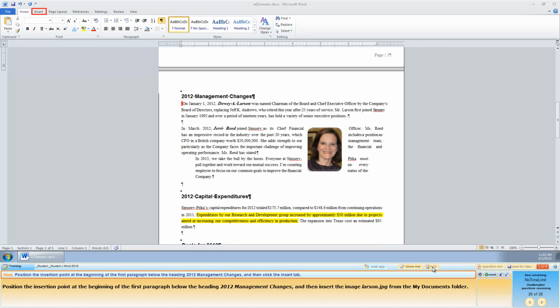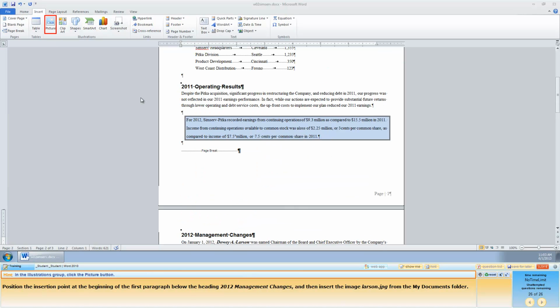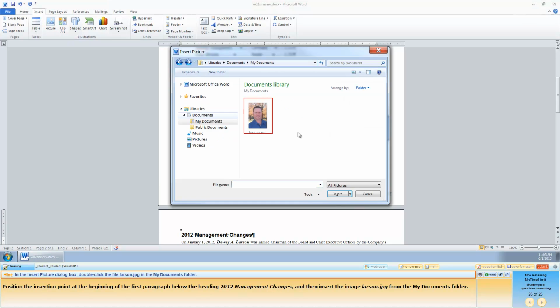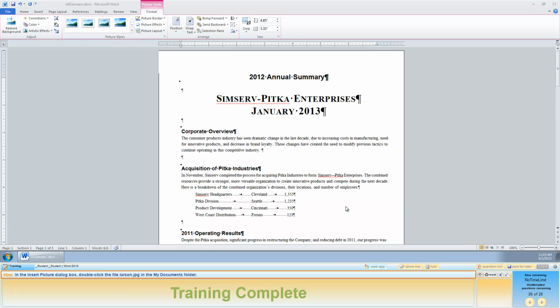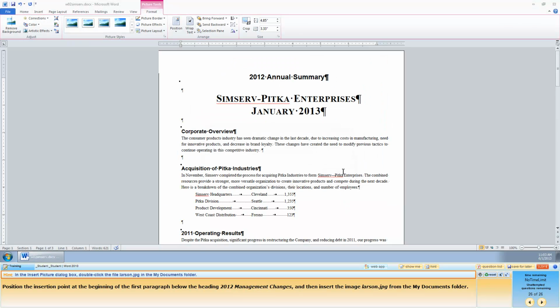Now these also have the sound, so they'll talk you through it too if you have earphones or speakers. So it's the same thing. It just says put the insertion point here, click Insert, in the Illustrations group go to Picture, double-click Insert on the picture, and your training is complete. And now you have to do it.